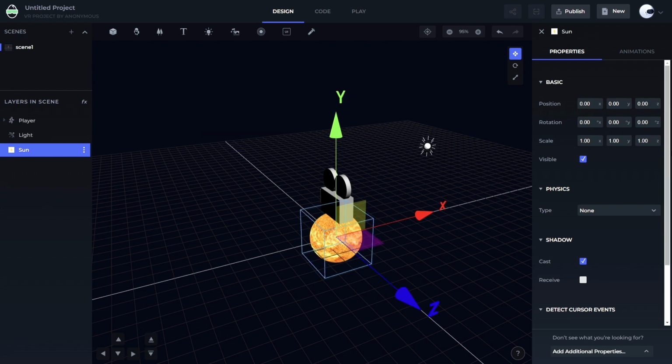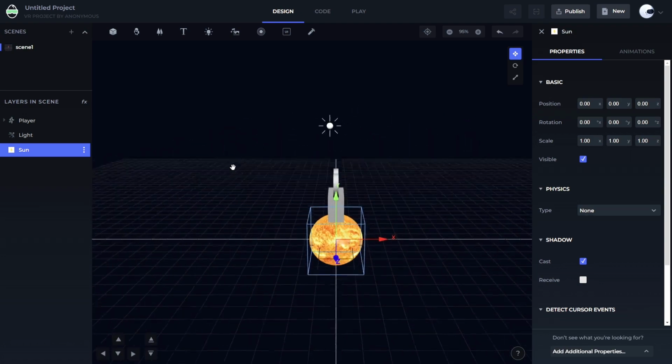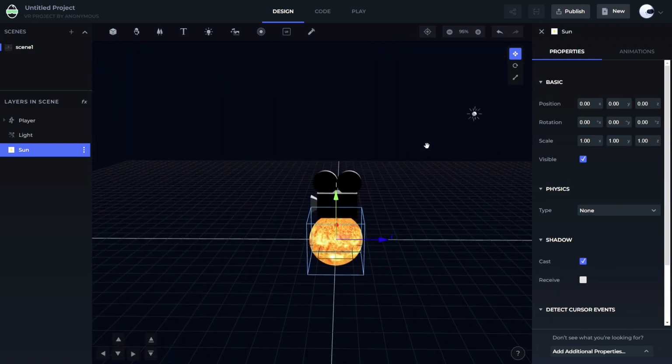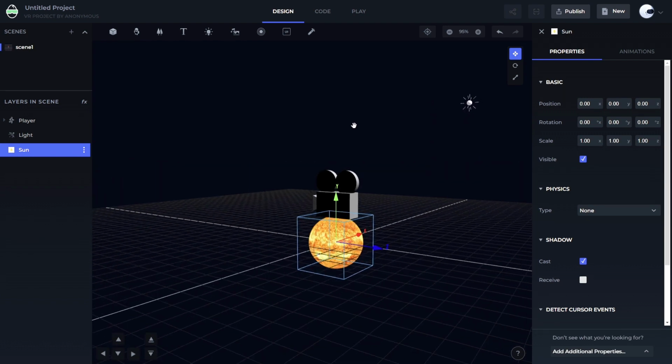Now you can see that your sun has been placed at the 0, 0, and 0 position in this world, at the center of this world. Now you will notice that this camera is literally on top of your sun. Camera is going to help us view the solar system.